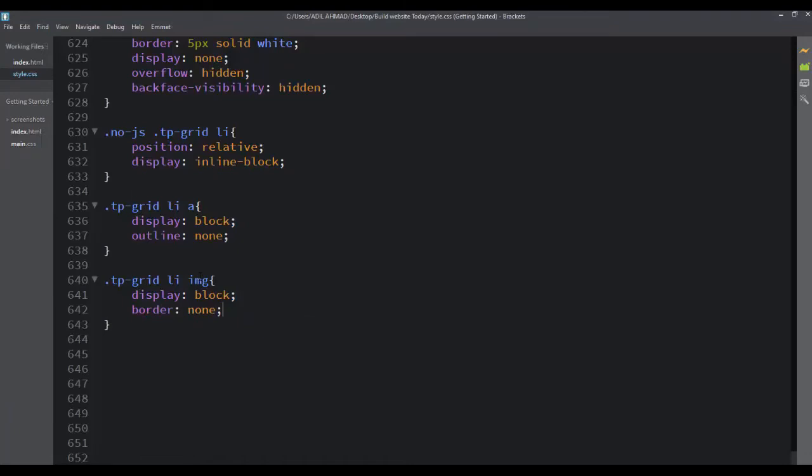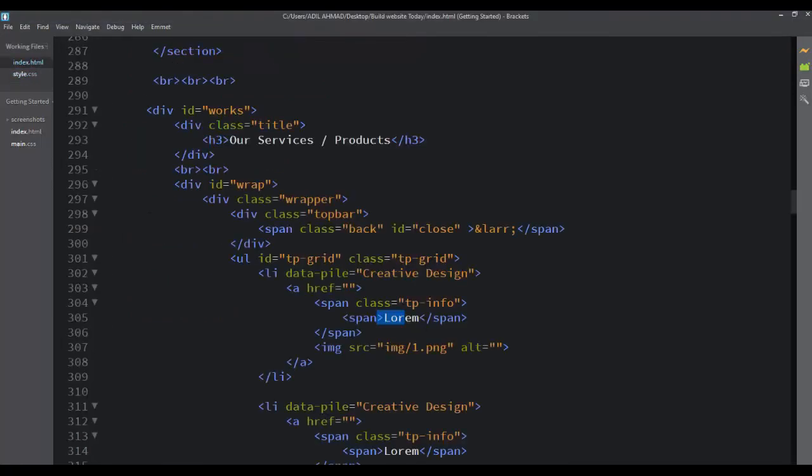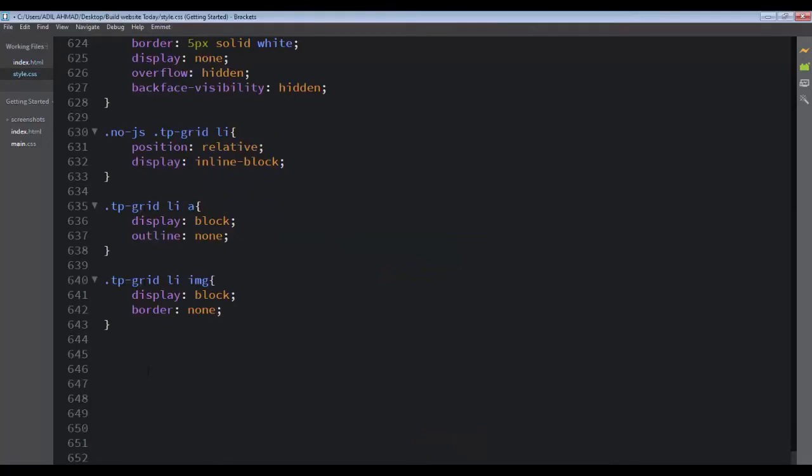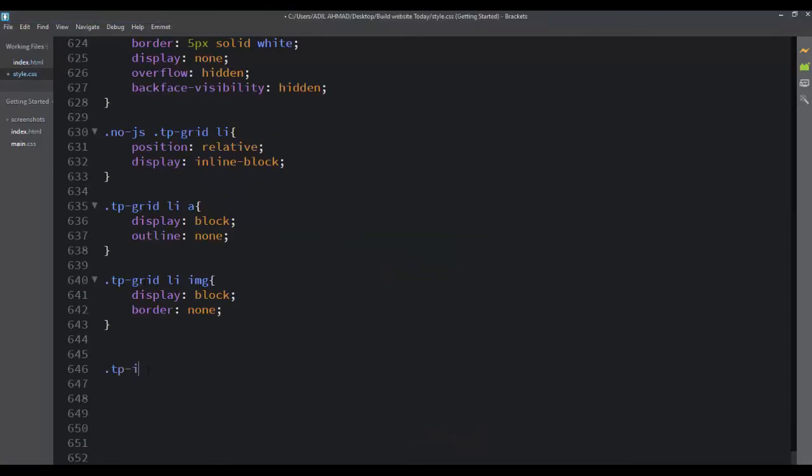Now we have to work for the hover effect. You might have noticed when I'm putting my mouse pointer over the image, we are getting some hover effect. So for that we have a class specifically that is TP info. This TP info class is containing dummy text inside the span tag. So right now calling the TP info class right here. I am mentioning TP info.